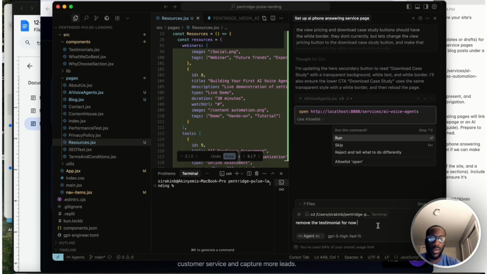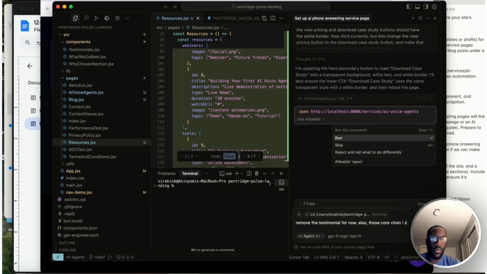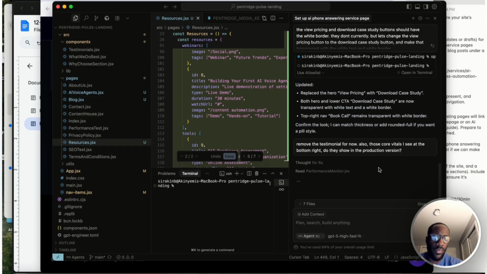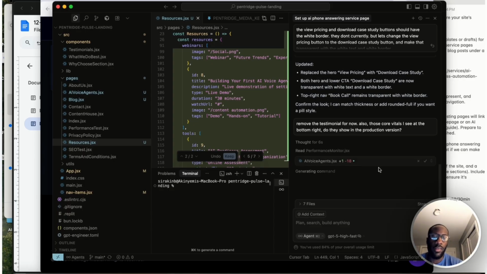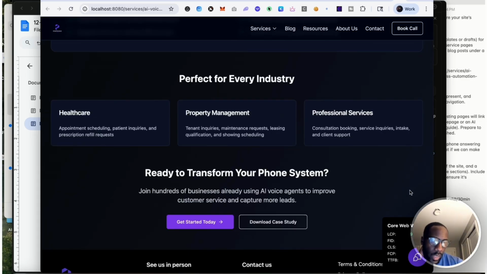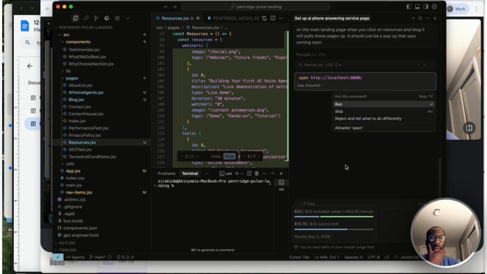Remove the testimonial now. Those core vitals I see at the bottom right, do they show in the production version? I'll say the GPT-5 High takes a little bit of time, definitely longer than Claude Sonnet, but I guess that's like the Opus version, in that it's reasoning and processing. This could be further enhanced for sure. Probably I'll add a voice recording or demo to that page as well.